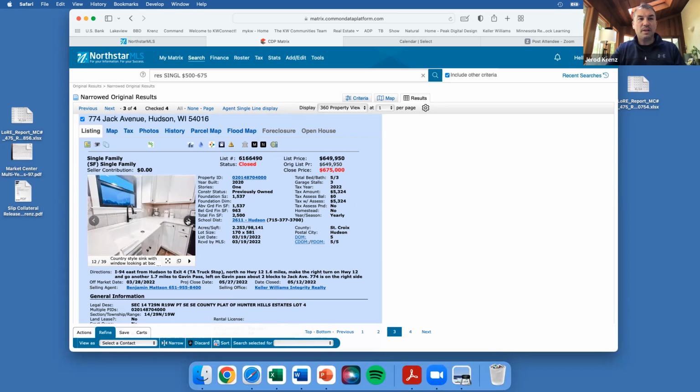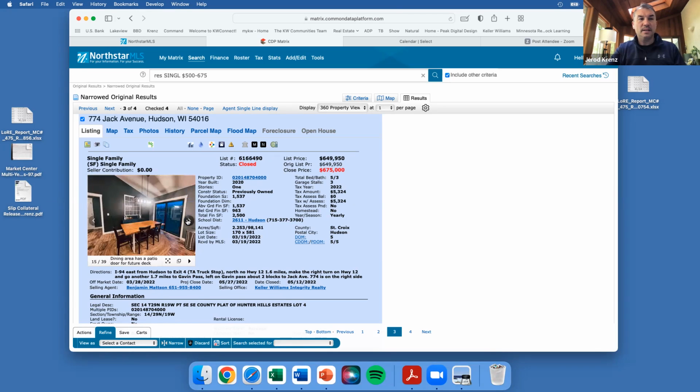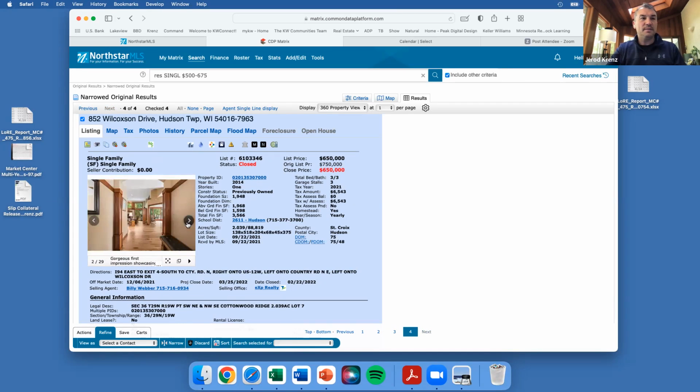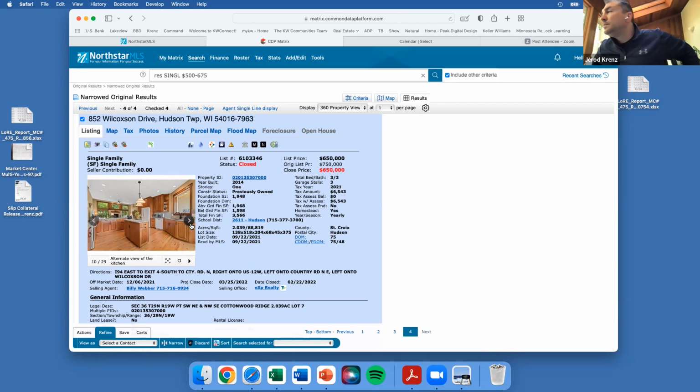Again, all these are out in the country. They're 1+ acres. That's a nice house as well. And this one is for 650. Let's see what these photos look like. Boom, another nice house.